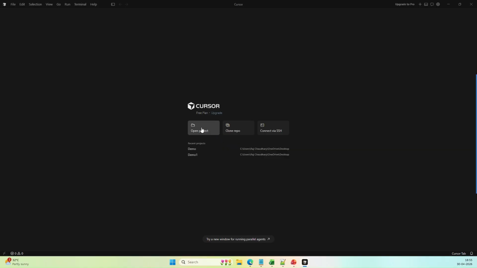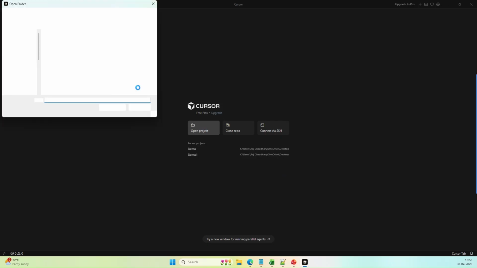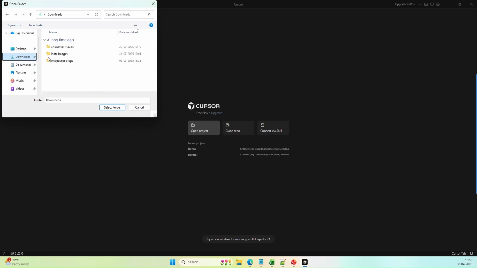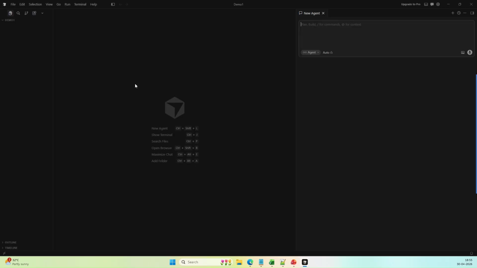Since I have mentioned before, to write the code we have to create a folder. If we have an existing one, then we can use that. Otherwise I will create a new one. Let me rename it as demo1. Right now there is nothing, we will start from scratch.